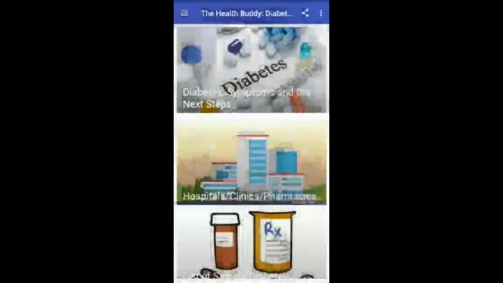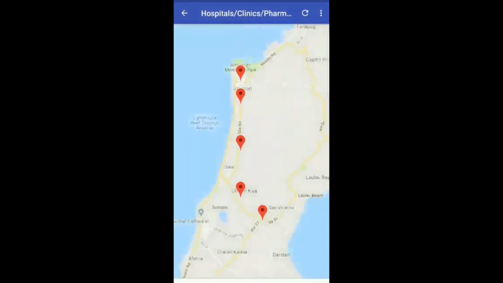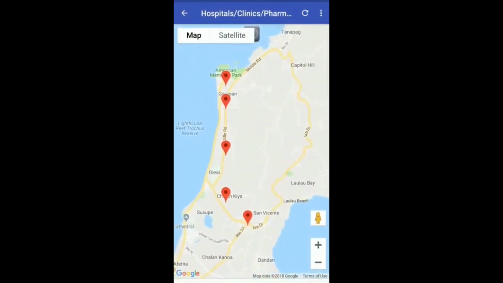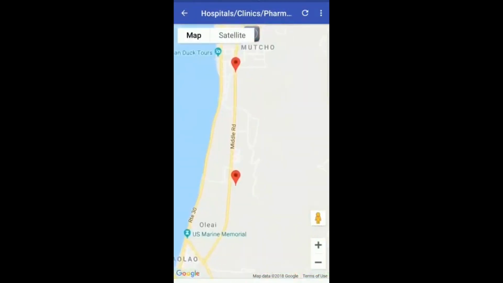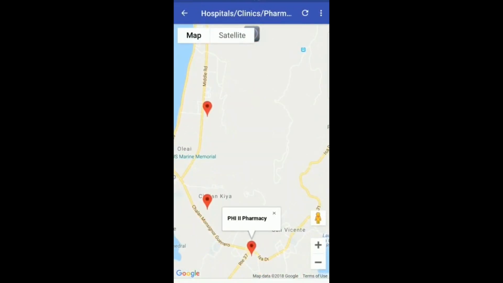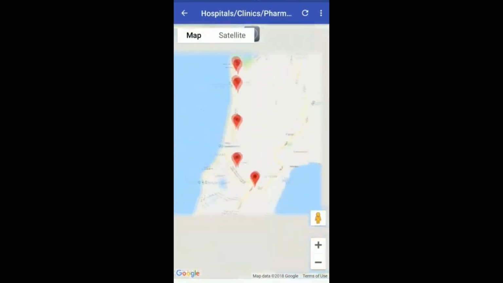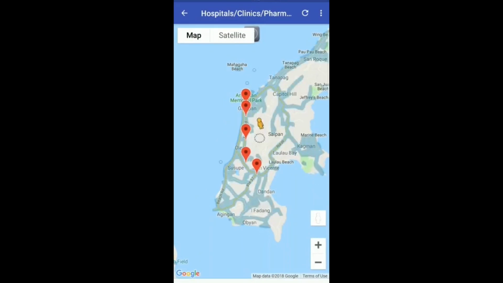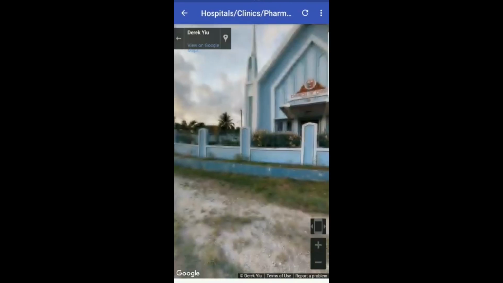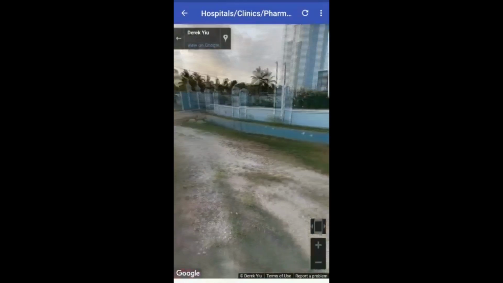The map function in the app allows the user to see the nearest health services in the CNMI. For instance, pinpointed here is a local pharmacy named PHI Pharmacy. The Maps JavaScript API allows for an interactive experience, further allowing users to utilize the map from a different perspective, providing a vivid image of the location. For instance, if I place my human cursor here, it allows me to see my surroundings, and therefore providing an overall image of our location.